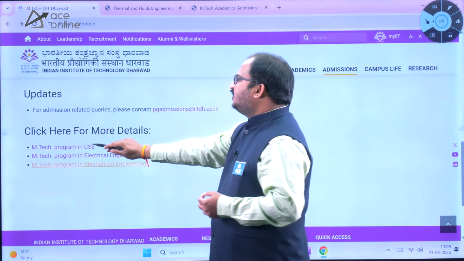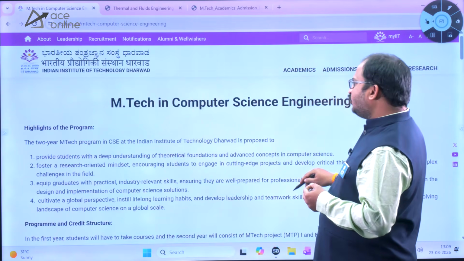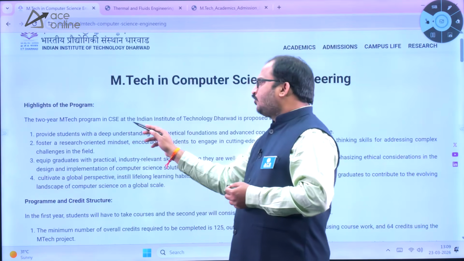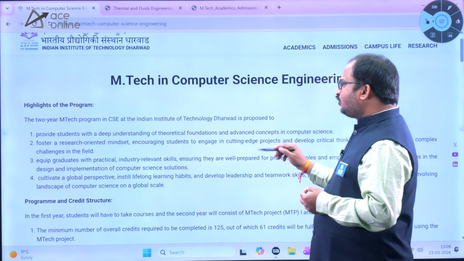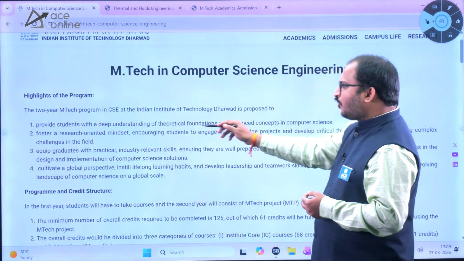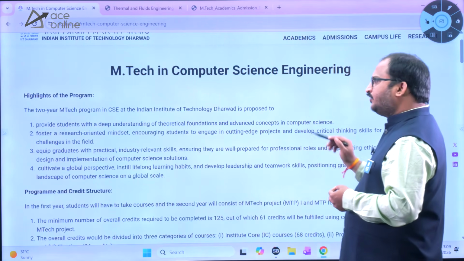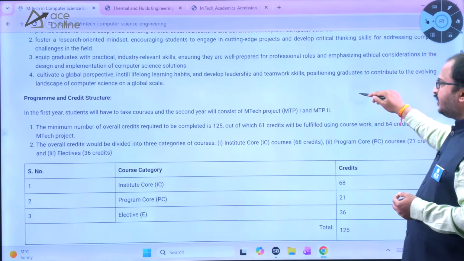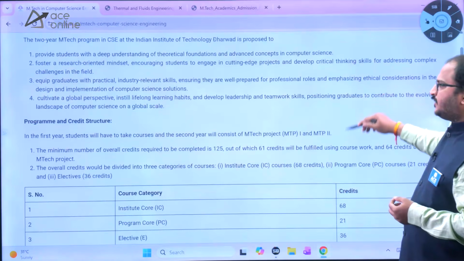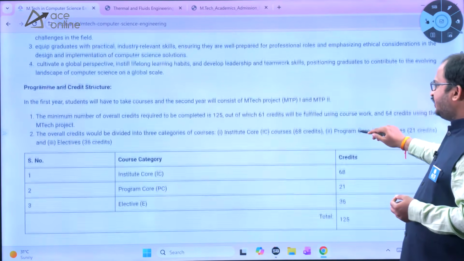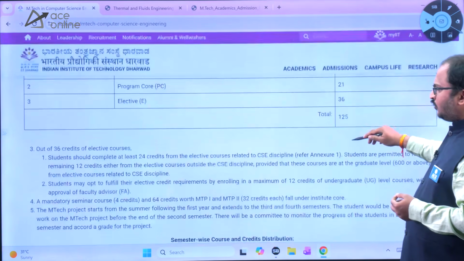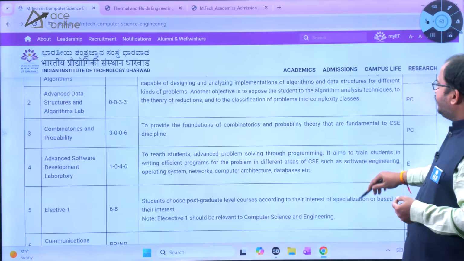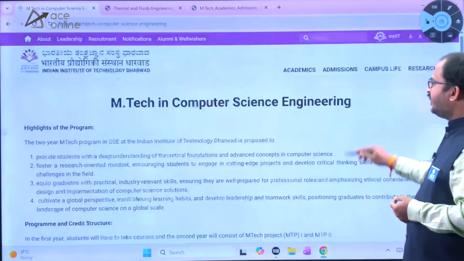Then coming to the computer science engineering related specializations, here you can see M.Tech in computer science engineering. The 2-year M.Tech program in CSE at the Indian Institute of Technology, Dharwad is proposed to provide students with a deep understanding of theoretical foundations and advanced concepts in computer science engineering. Here you can see only one specialization is available, that is computer science and engineering. The course related information, the electives that are available, the subjects, everything is given, dear students. Kindly go through this information very carefully.